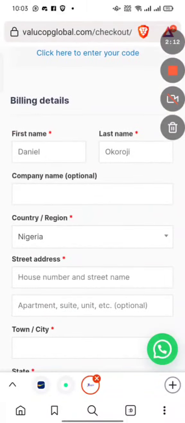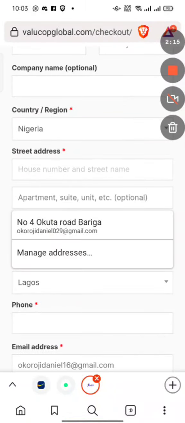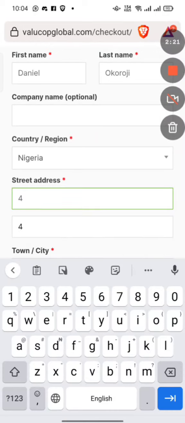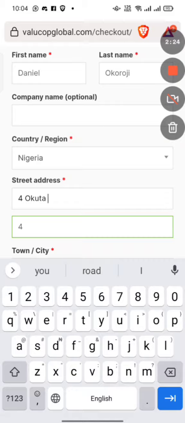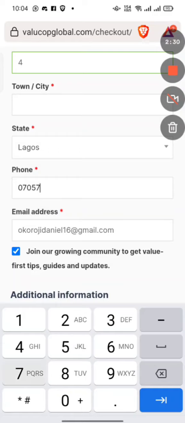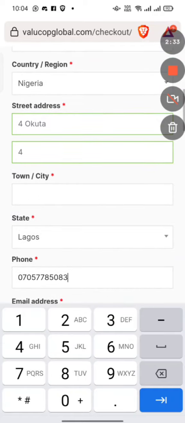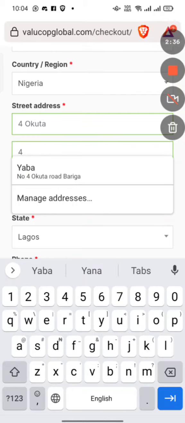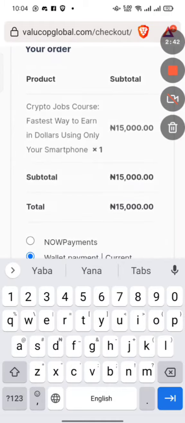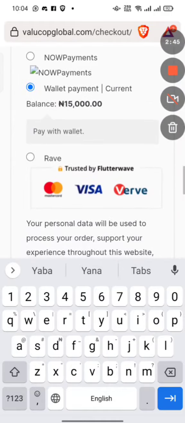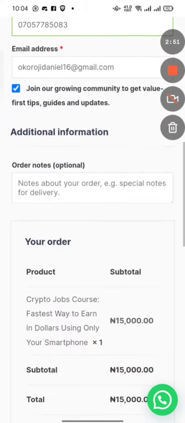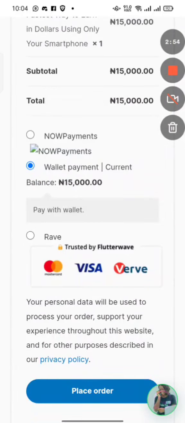So let's do the information here. Let me just fill random information. So now I'll just simply go to the wallet and I click place order. I've selected the wallet as my option, right?